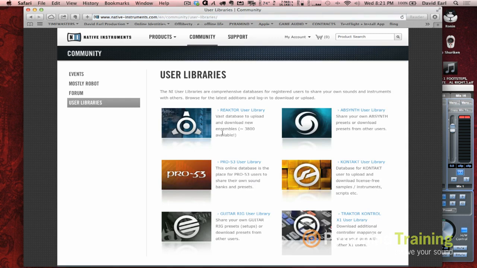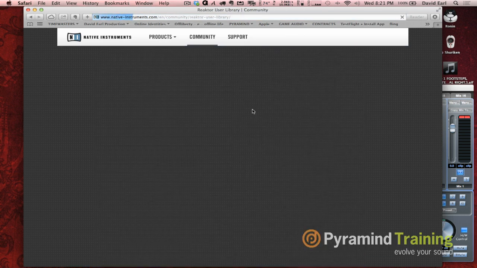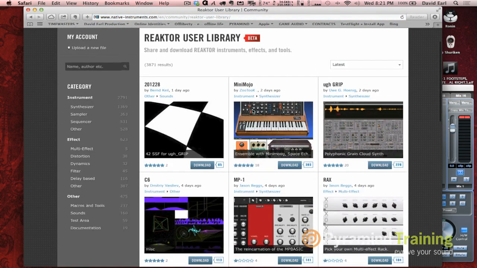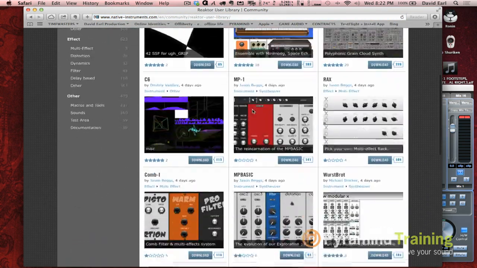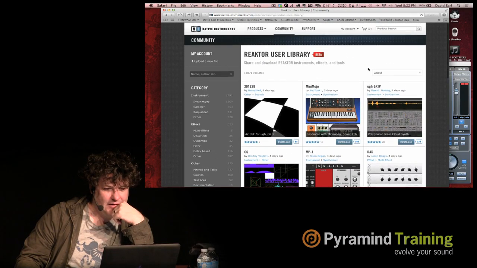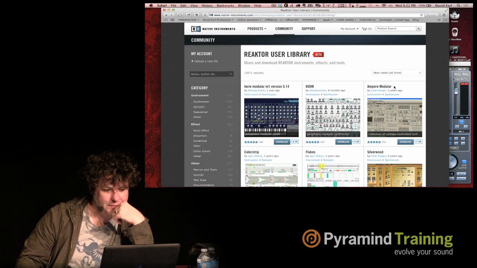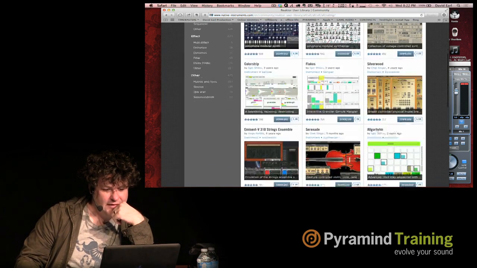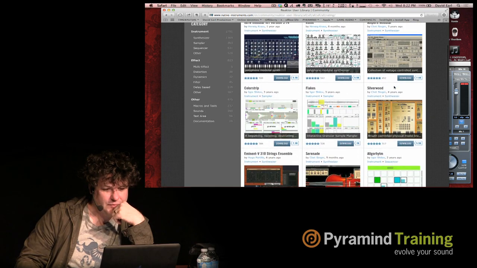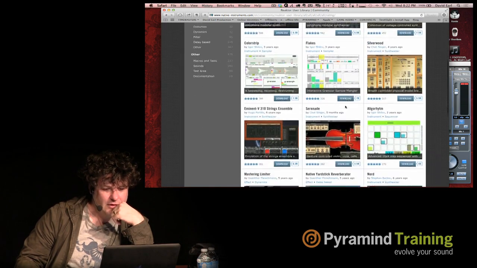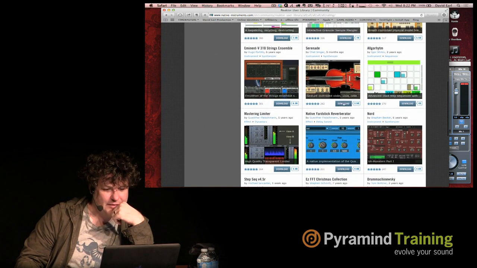So if I go to the user libraries and check out the Reactor user library, you will see things that you've never seen before. Now these right now are the latest, but I'm going to go to the best rated of all time. And every one of these that you see here, all of these synths, which all look so completely different from each other, were all built in Reactor from top to bottom.